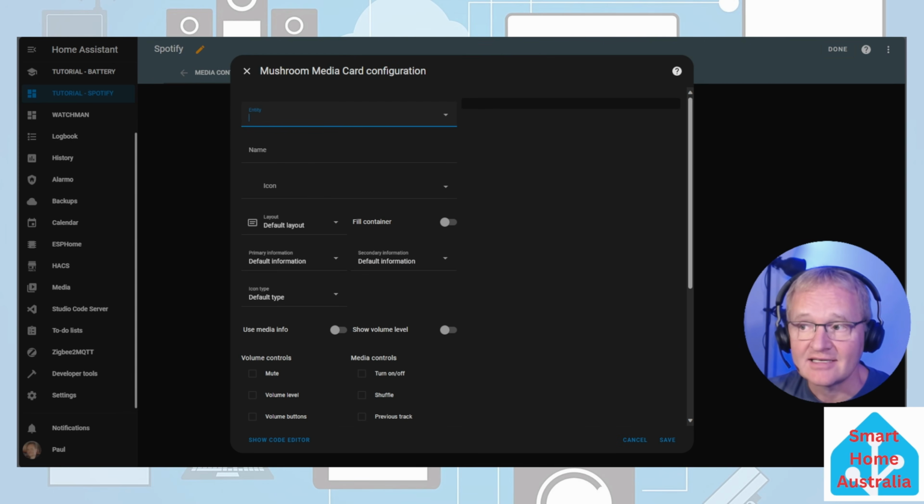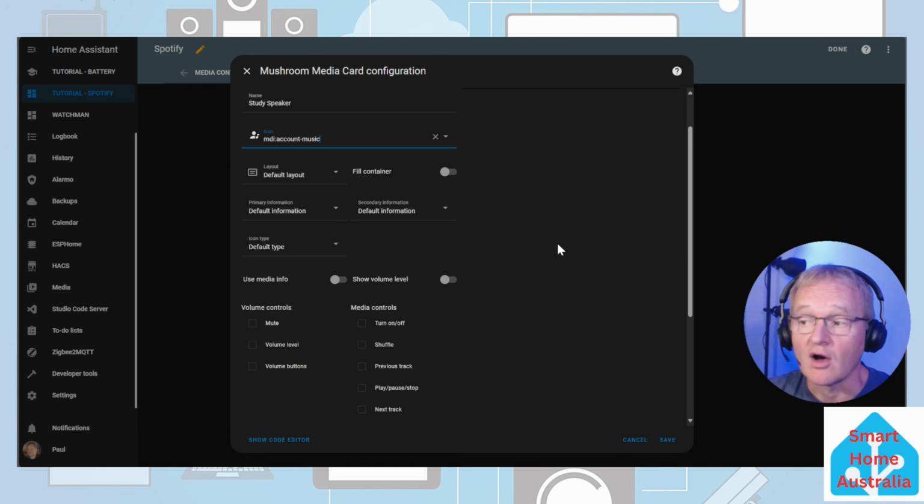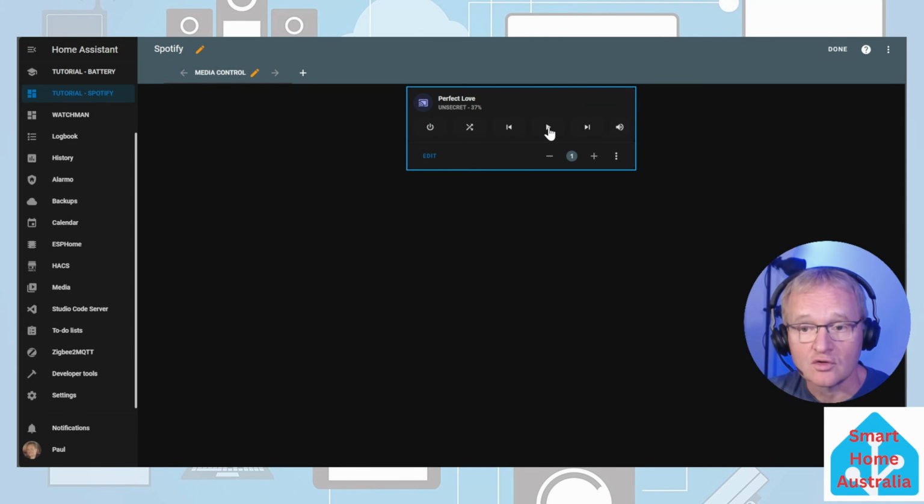Enter in the entity of the speaker you wish to play your music on. In my case, the study. Give it an appropriate name if required. Give it an appropriate icon. In my case, I usually like to fill out all of the information, so I'll be selecting all items. Now press Save. Now you can control Spotify that will play on the speaker.